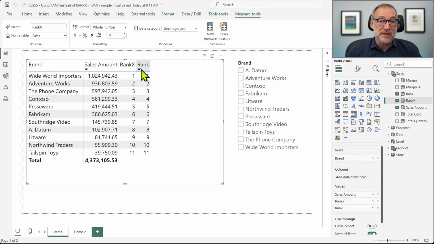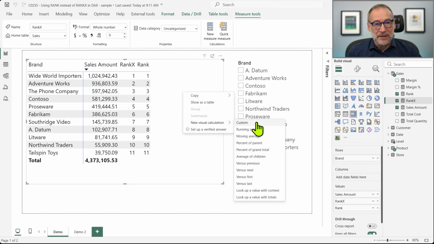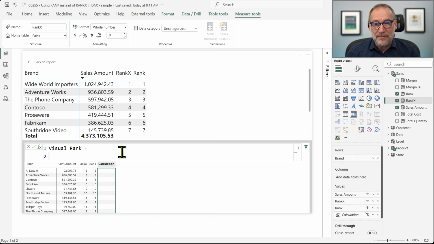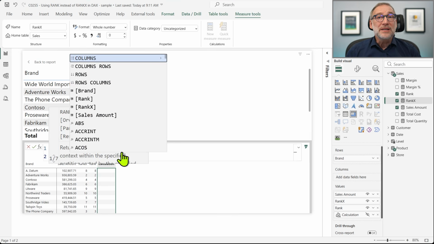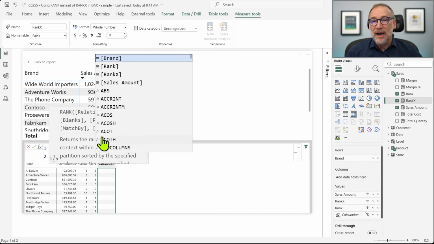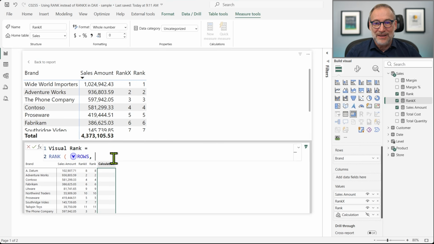There is a third option that is still using rank, but this time in a visual calculation. Because we created a measure, but we can also create the same using a visual calc. So let's go for a custom visual calc. Let's call it visual rank. And we do a rank. This time, instead of using all selected product brand, we can use the special keyword rows. Rows identifies whatever is on the rows of the current matrix, avoiding us the need to use a specific column name. So we rank the rows based on the sales amount.